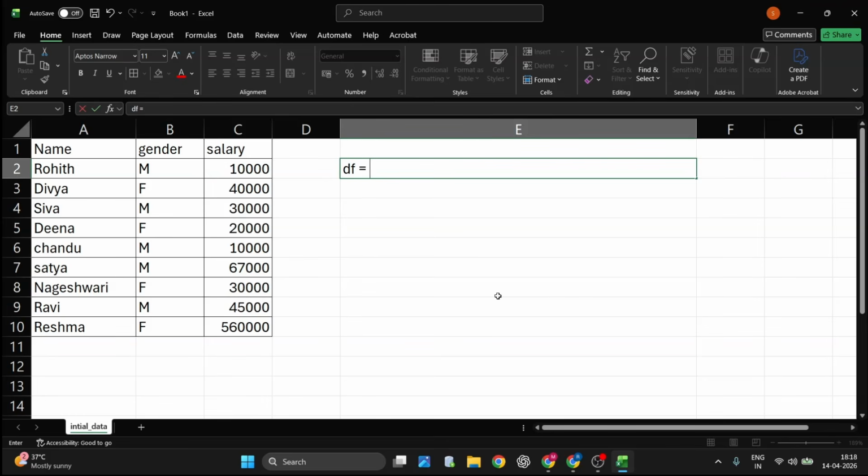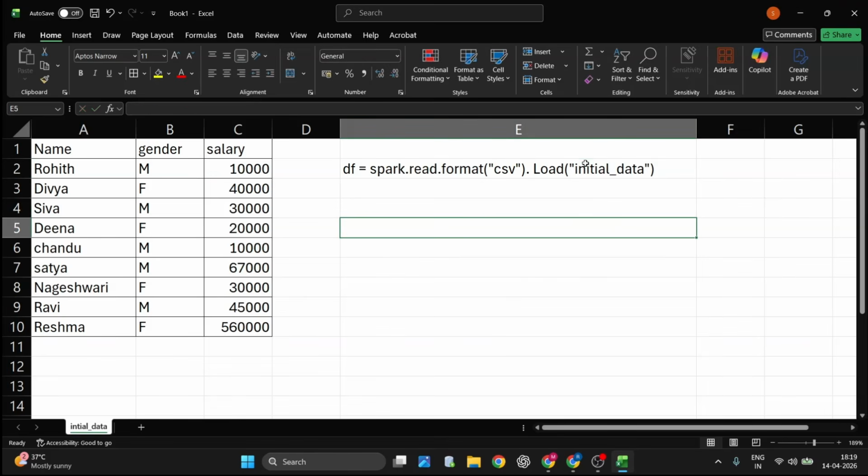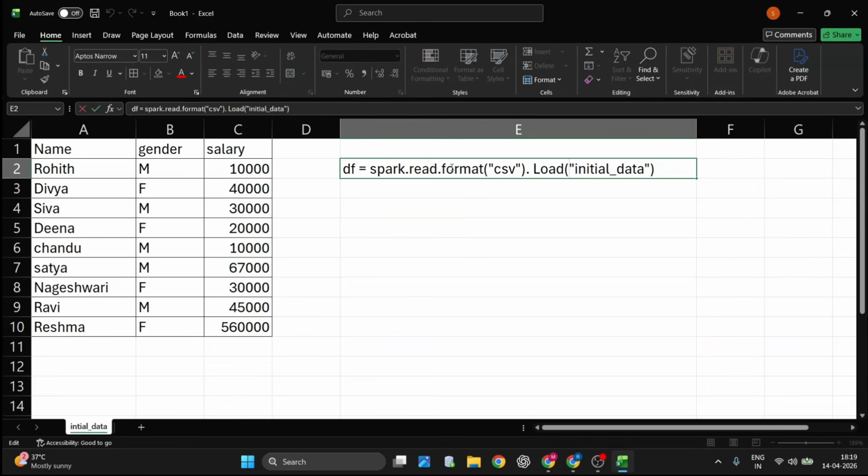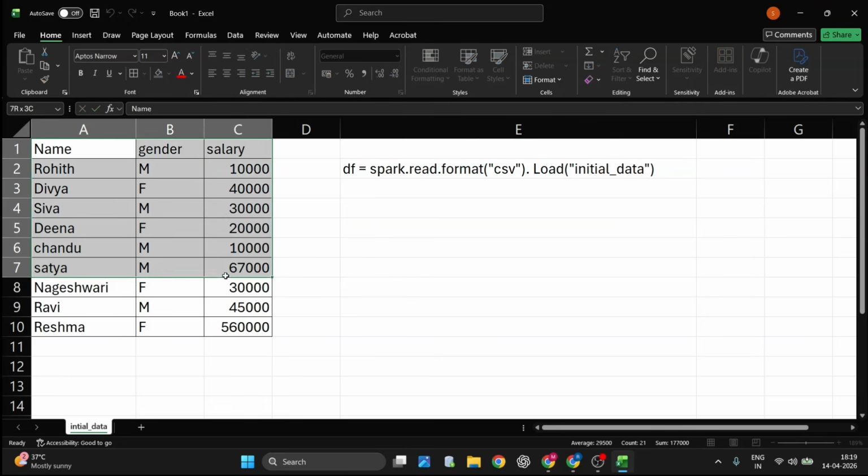What I have done, I have used one data frame. df is equal to spark.read.format, and I have read this file. The format is CSV, and then .load, I have given all the infer schema and all, and I have given this initial data. The code is wrong, but to make you understand, I have written it like this. Within this particular data frame, this entire data is being stored.